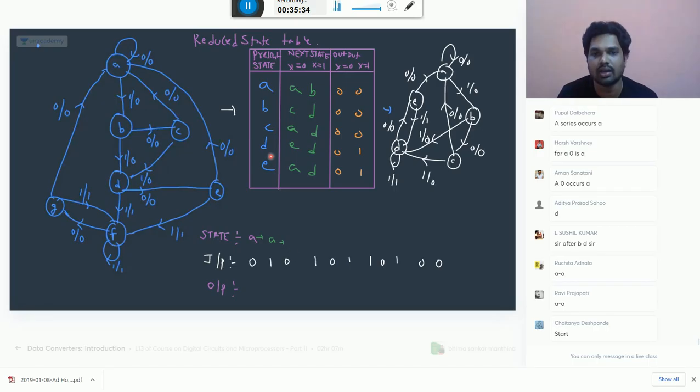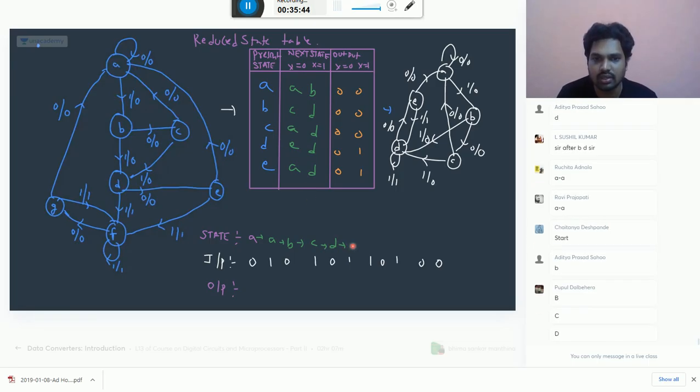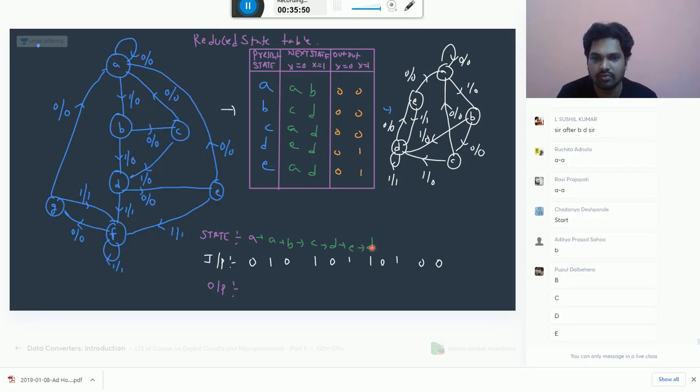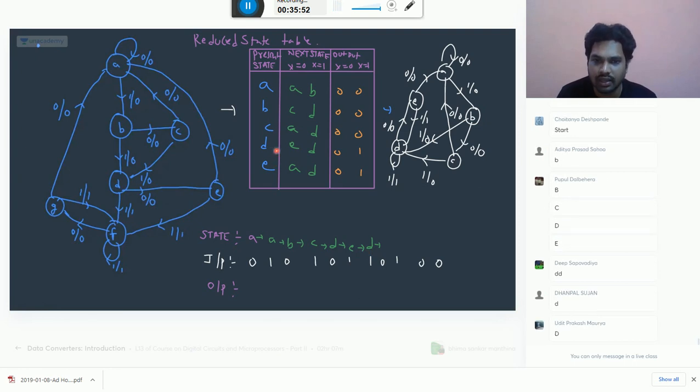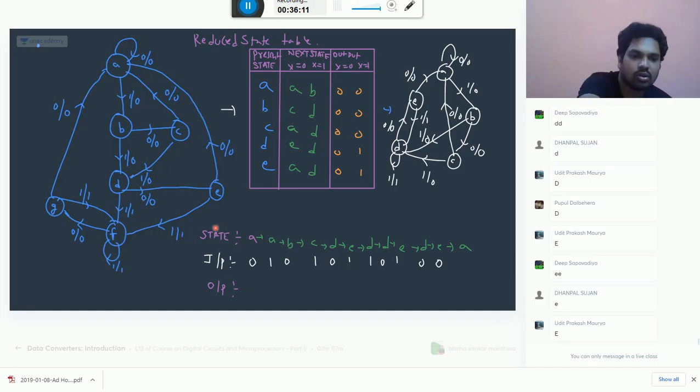For A, 1 occurs B. For B, 0 occurs C. For C, 1 occurs D. For D, 0 occurs E. For E, 1 occurs D. For D, 1 occurs again D. For D, 0 occurs E. For E, 1 occurs D. For D, 0 occurs E. For E, 0 occurs A. End. Now write the output.